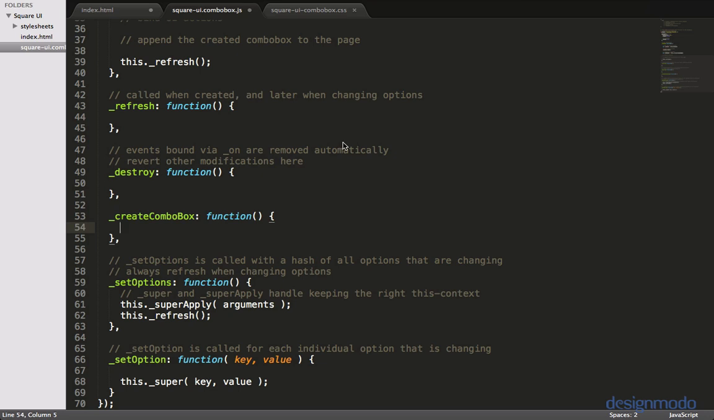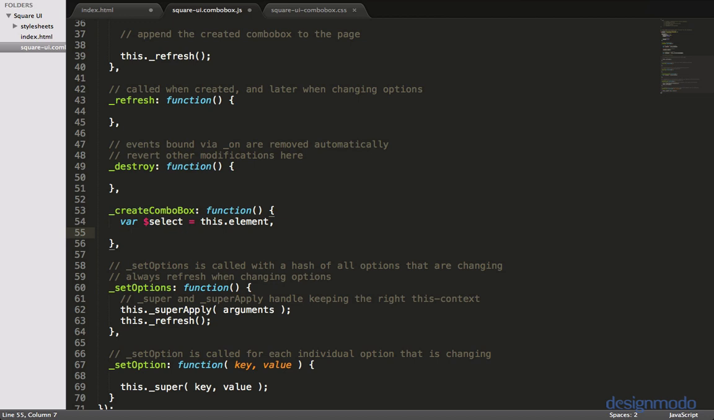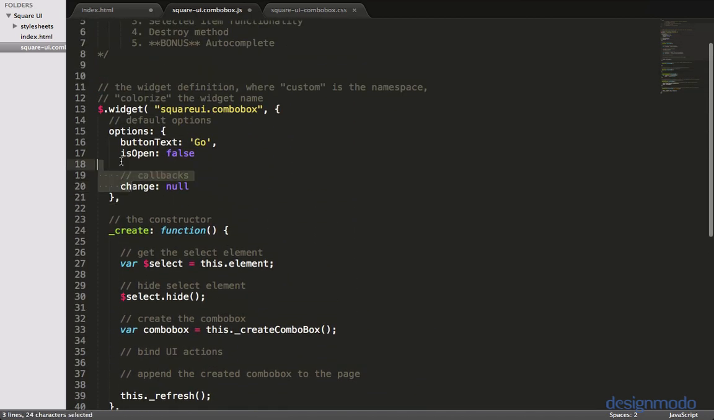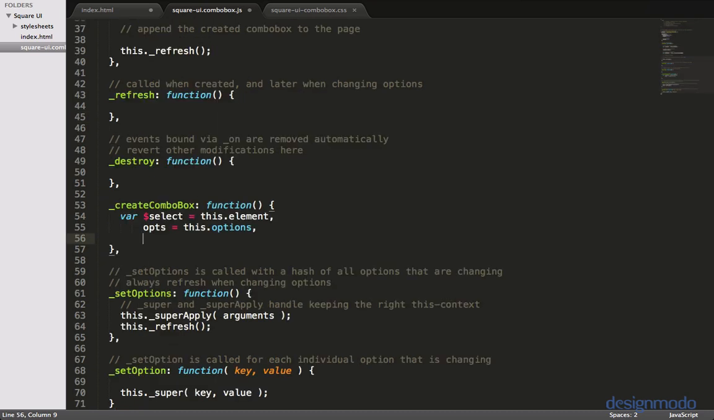So let's start off by creating some variables that we're going to need in this function. The first thing we're going to need is the select element, and as we can remember, we can get that by accessing this dot element. Then we're also going to need the options, so we'll create a variable called ops, and that's just going to be this dot options. That is the same thing as the options object passed through, and it actually contains any overrides that the user may have specified. And lastly, we're going to create a variable for the combo box that will store all the HTML, and that'll just be an empty string.